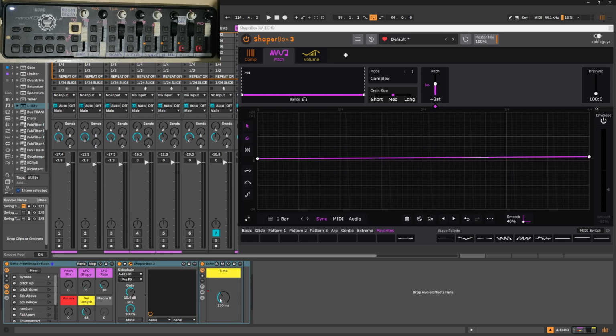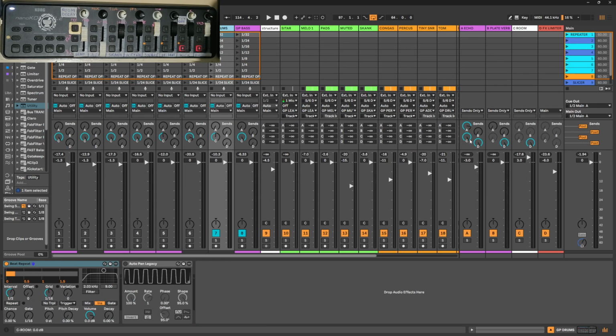On the pass of this echo, there's one shaper box with several curves. Those curves can be selected via those knobs. For it to work, we need to send this same auxiliary A, this same send effect into this return. And I will do this via this fader.